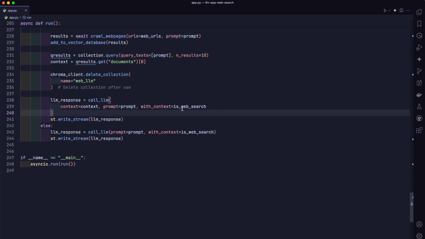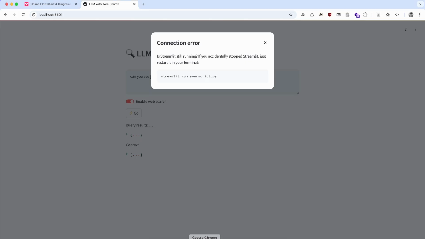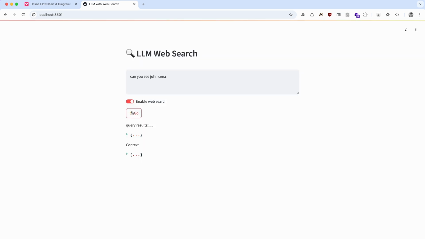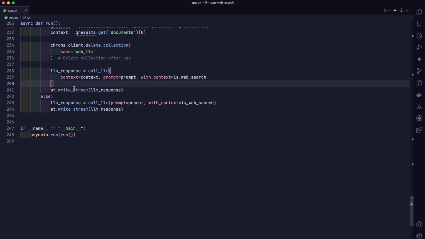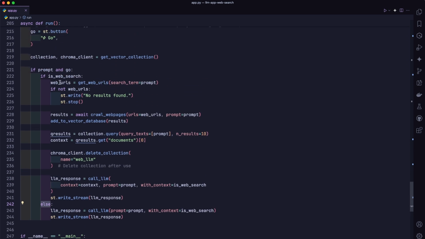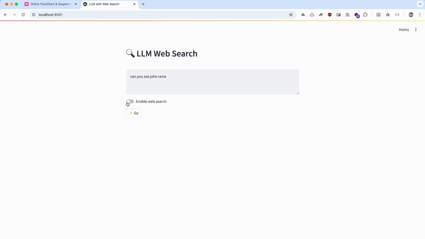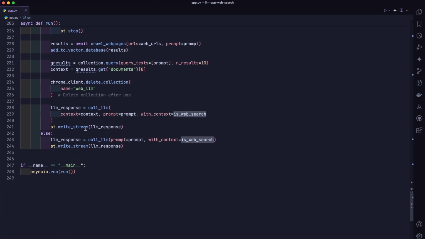And with context is basically is web search. So if we toggle is web search as true, then it's going to be true. If it's turned off, it's going to be false. And once we get the result from the LLM, we are going to stream it to our UI using st.write_stream, the LLM response. And else basically means that if the web search is disabled, it's going to take this prompt, pass it to the large language model, and generate the response from it.